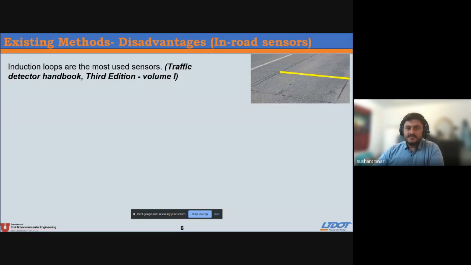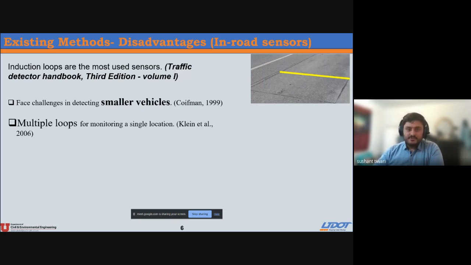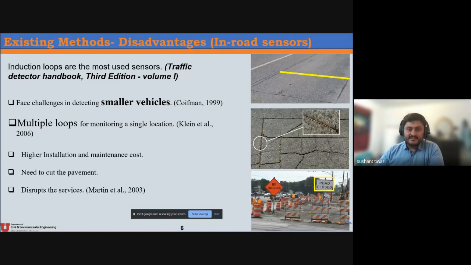Induction loops are the most commonly used sensor among all the sensors mentioned previously, according to the Traffic Detector Handbook. However, they face challenges in providing accurate data during congestion, and they have problems detecting smaller vehicles. Multiple loops are also needed for monitoring a single lane. Additionally, they cost more to install and maintain, and cutting the pavement is necessary for installation, causing disruption to traffic services during this process.